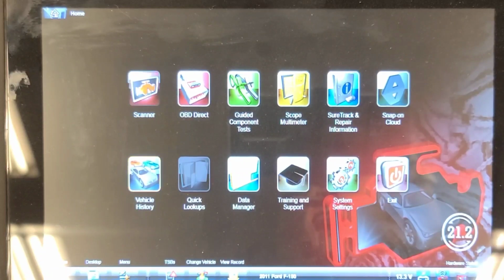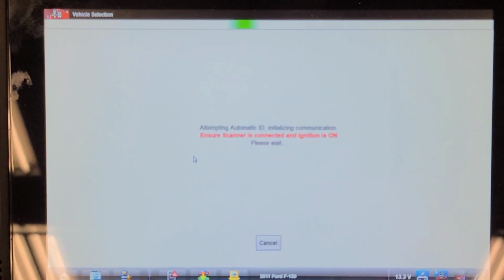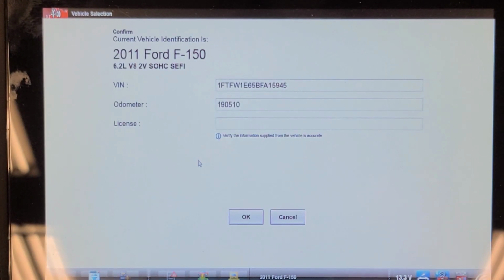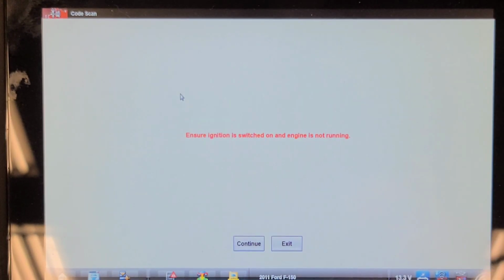Okay, let's try scanning this thing. Should auto ID. I have the key on and a clean battery charger on it. The other issue, he says, is since this occurred, the battery goes dead overnight. Well, I don't think the ignition is shutting off correctly.